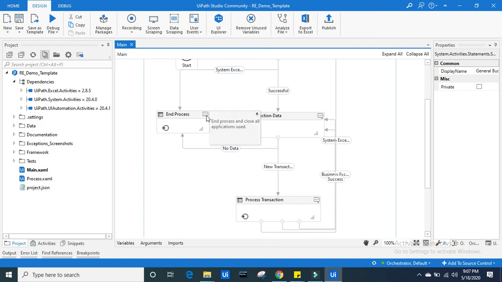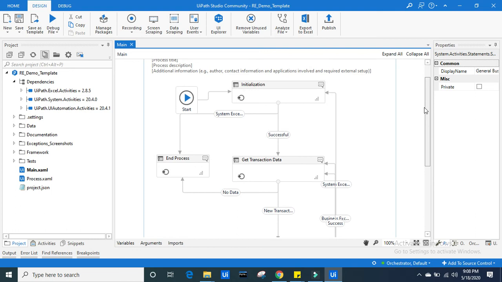The end process is used to close all the applications used, or to halt the automation process. I repeat: in the initialization phase, it will read the config file and initialize all the applications. That's it at this point of time.